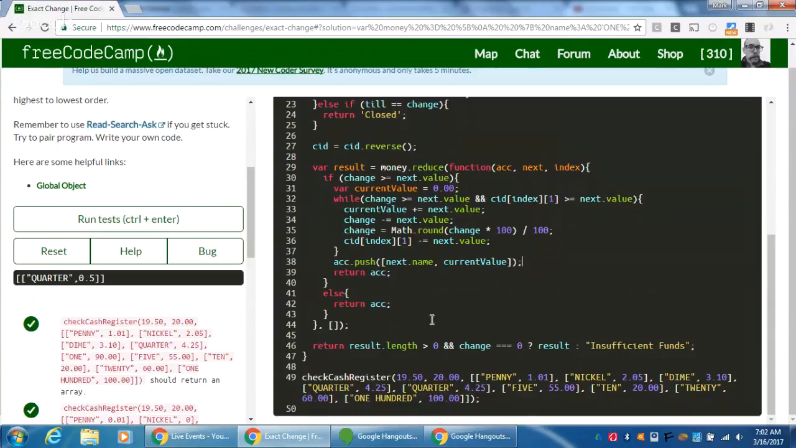Also, I want you to note something over here. Even though we have all of our math and round and everything, we still are only getting 1 decimal place, even though freeCodeCamp is clearing us.